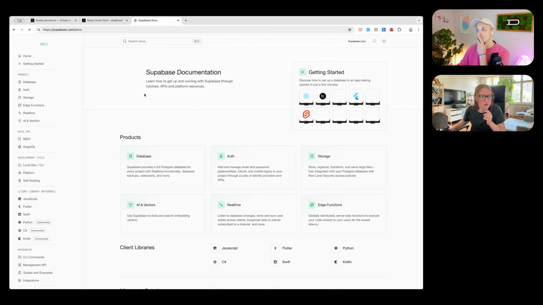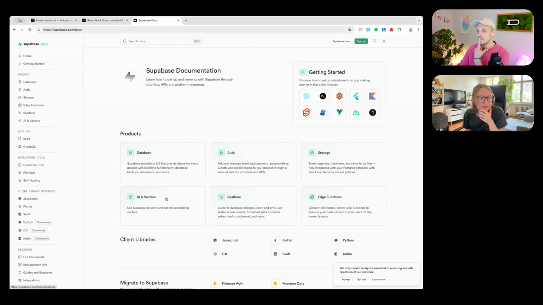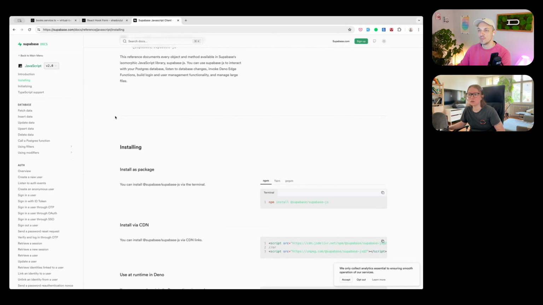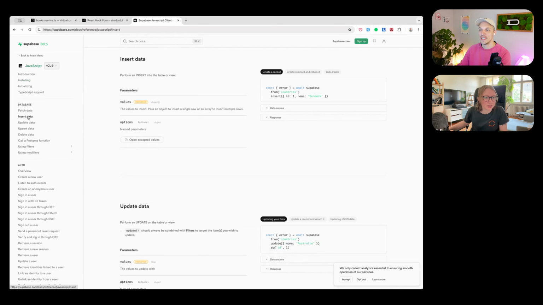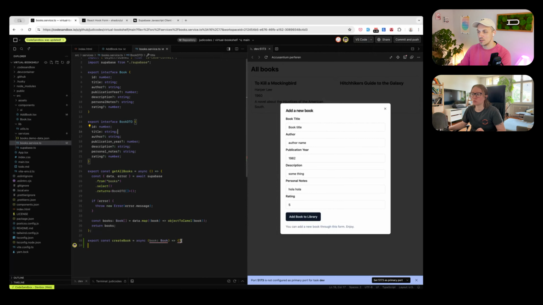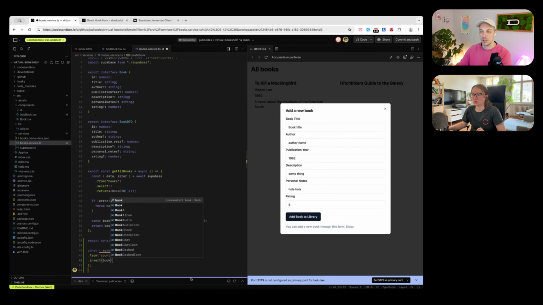And then if you go to client library reference for JavaScript, like on the side panel, yep, exactly there. Then under database, insert data, and that's exactly what we're going to do. Create a record. All right. Here we go. And then we're not inserting ID 1, name Denmark, but we're just inserting our book.